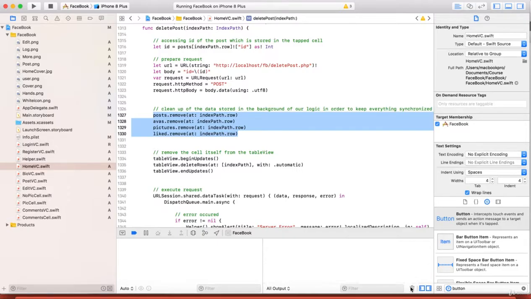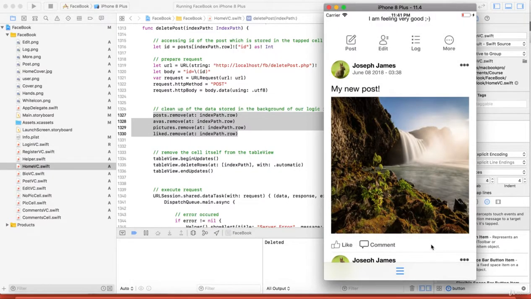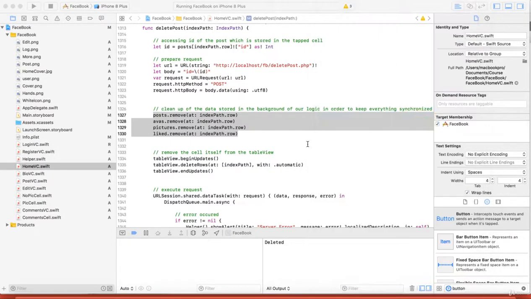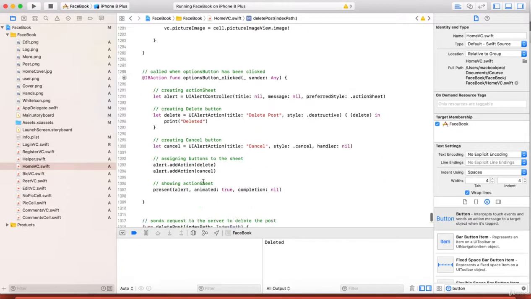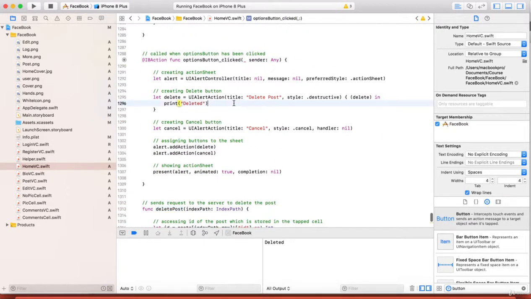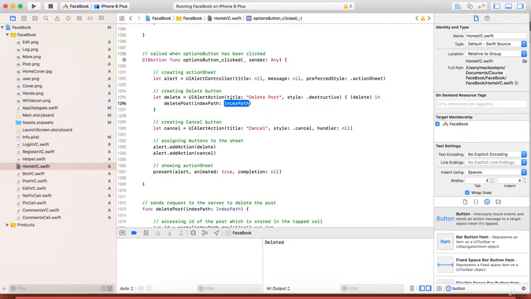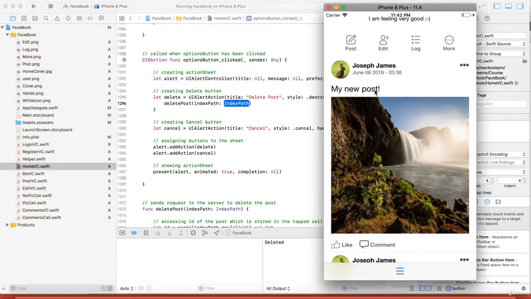So we will delete this. I'm going back to Xcode. I'll clean my log. And I'll click this. Delete it. And yeah, we forgot to call the delete. We forgot to call this function delete post. We're coming back to the option buttons clicked, and here in the delete we'll write delete post, and as the index path we must assign the index path of this cell.